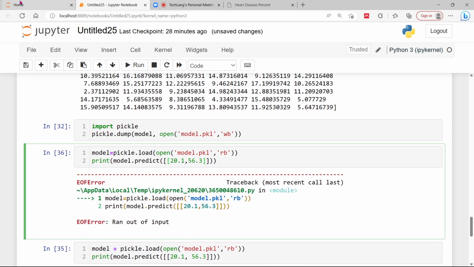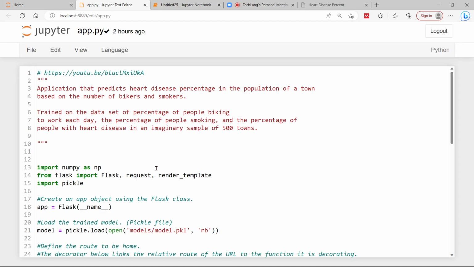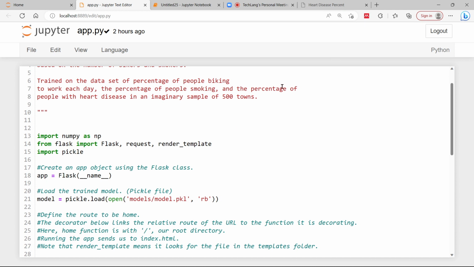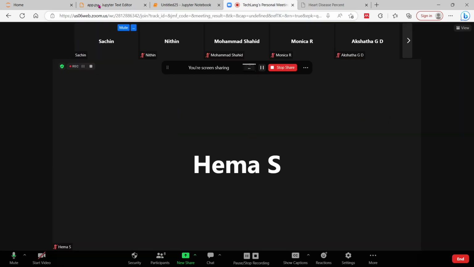Okay, now go for the next file, that is this one, app.py. Anyone having any doubt? Anyone?